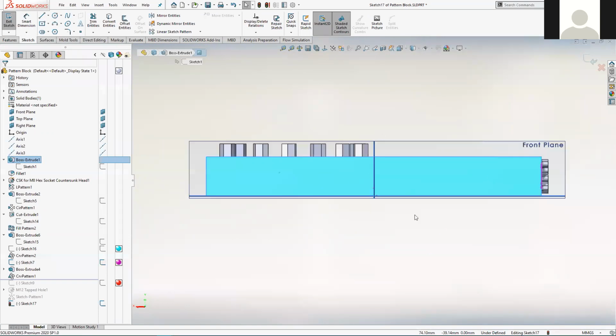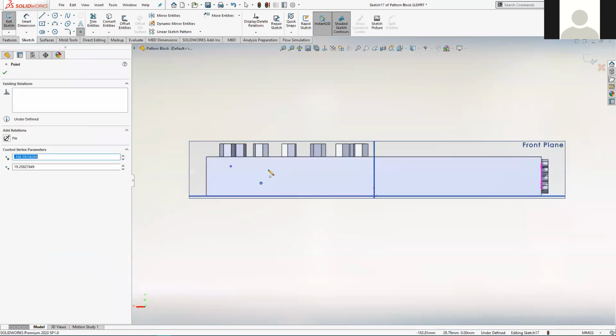And all I'm going to do here, when I'm in the sketch, I'm just going to get the point tool that we've seen in the hole wizard example. So there's the point tool, and get that selected and just drop a few sort of random points on this face.